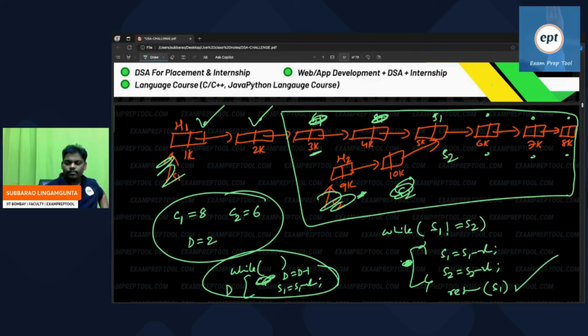Over. So this logic is saying that first count both linked list sizes and find out who is bigger, how much bigger. So I got to know S1 is bigger by 2. So now, in the S1, 2 nodes skip.